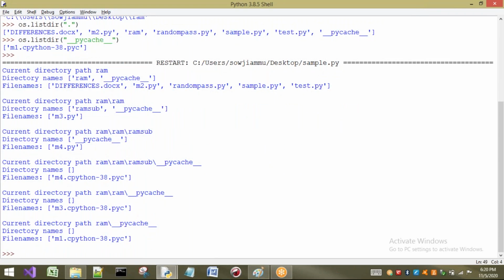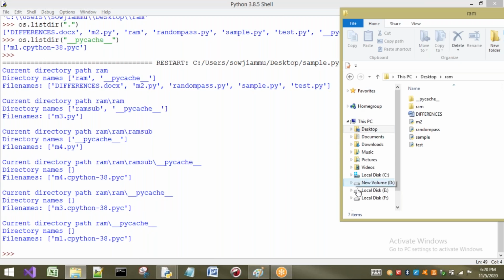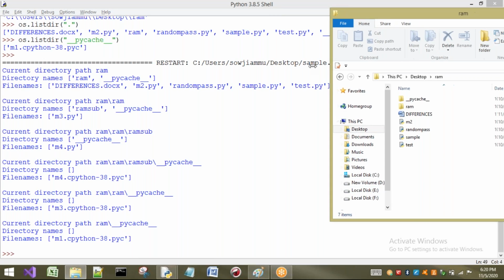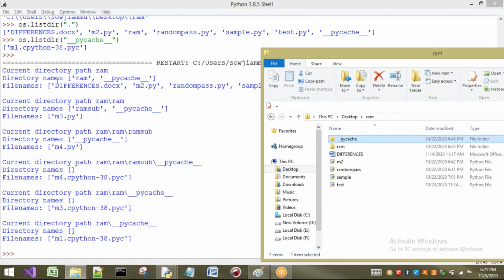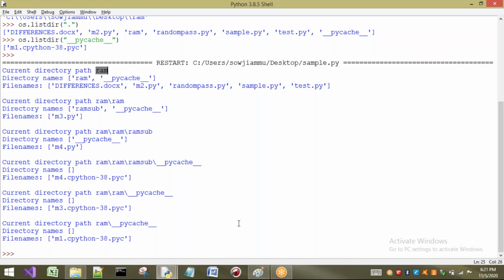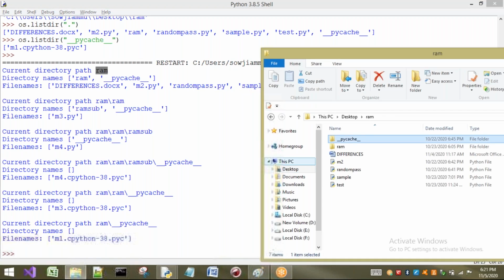I will go to that particular RAM directory and show you why this output is printed. This is the RAM directory. Observe carefully here. Inside that RAM directory, the first one selected is PyCatchy. That means first it is going to take the path, which is RAM as the path. Next, in RAM, what are the subdirectories we have? PyCatchy and RAM.